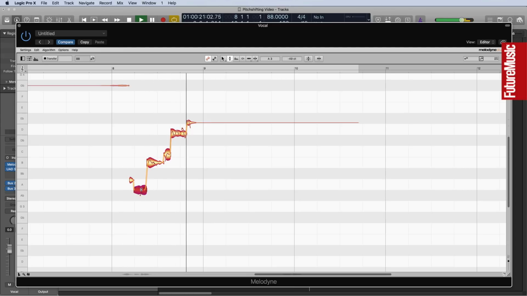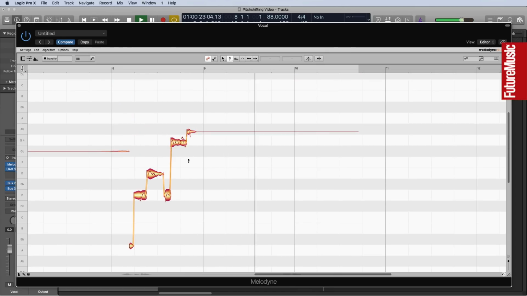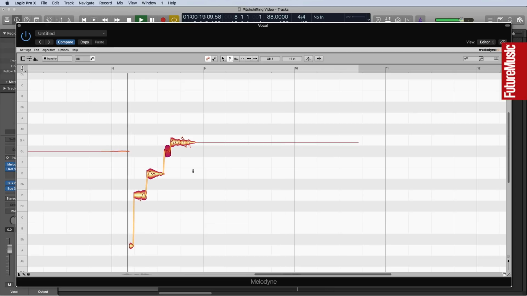Battle lines drawn. Battle lines drawn. Battle lines drawn. Battle lines drawn. Battle lines drawn. Battle lines drawn. Battle lines drawn.